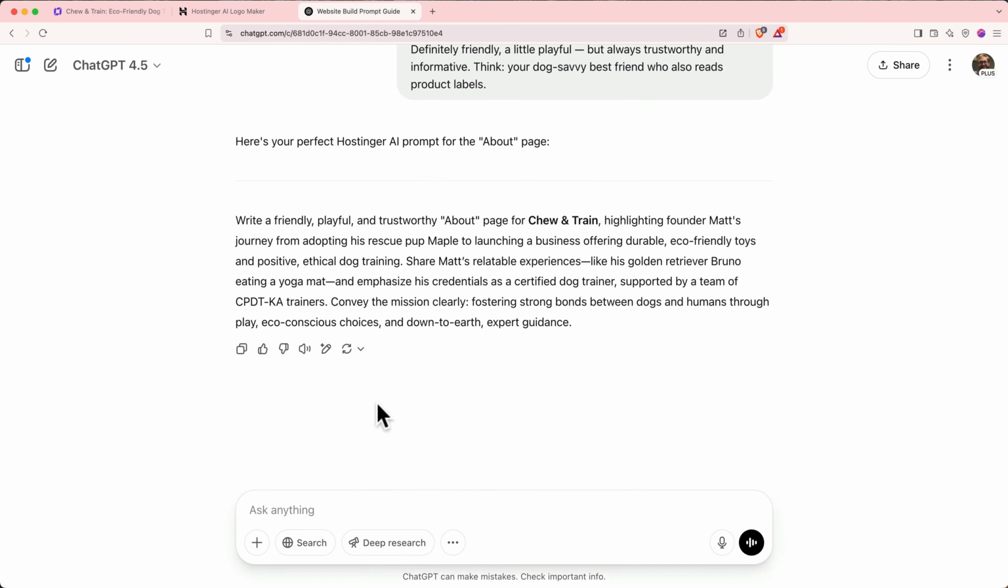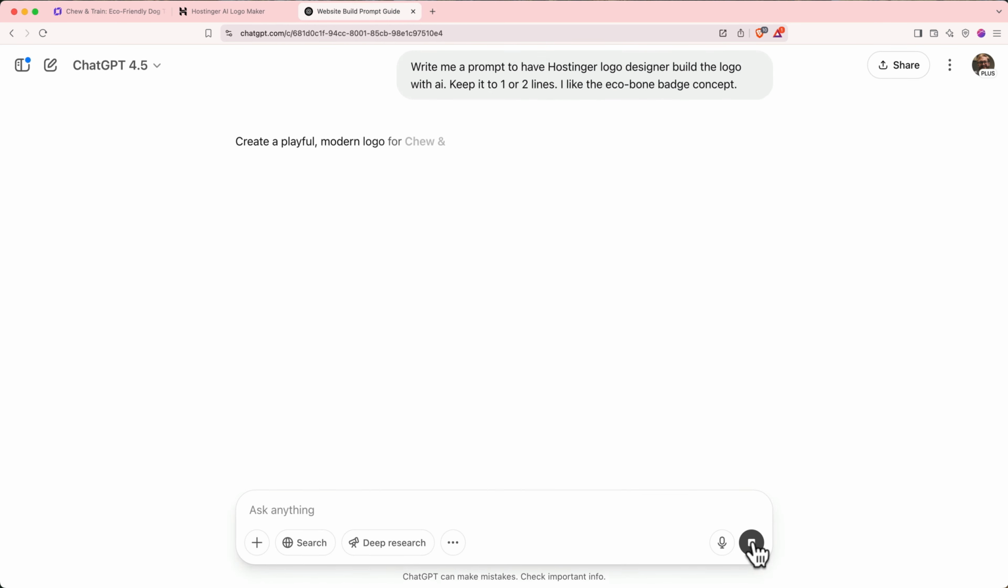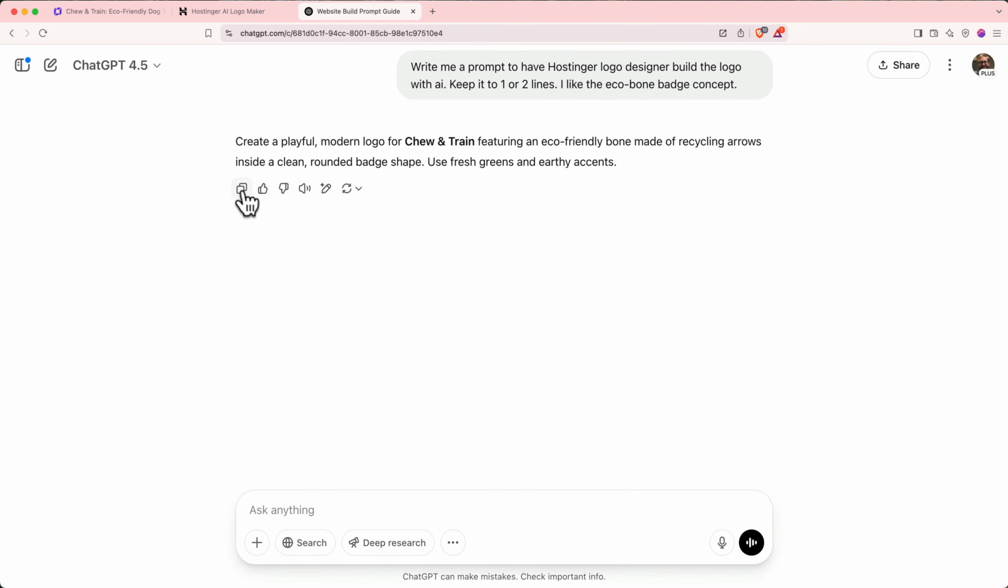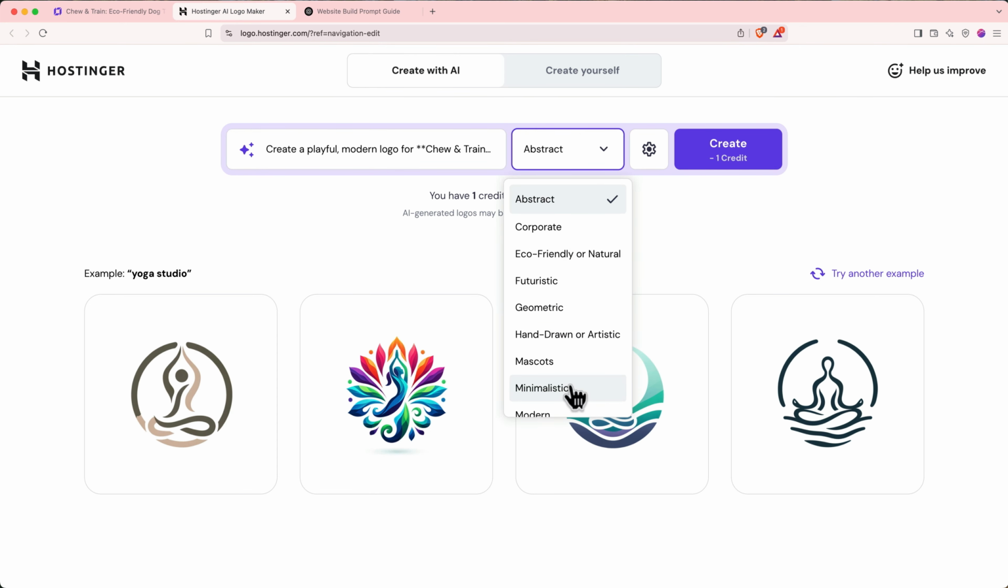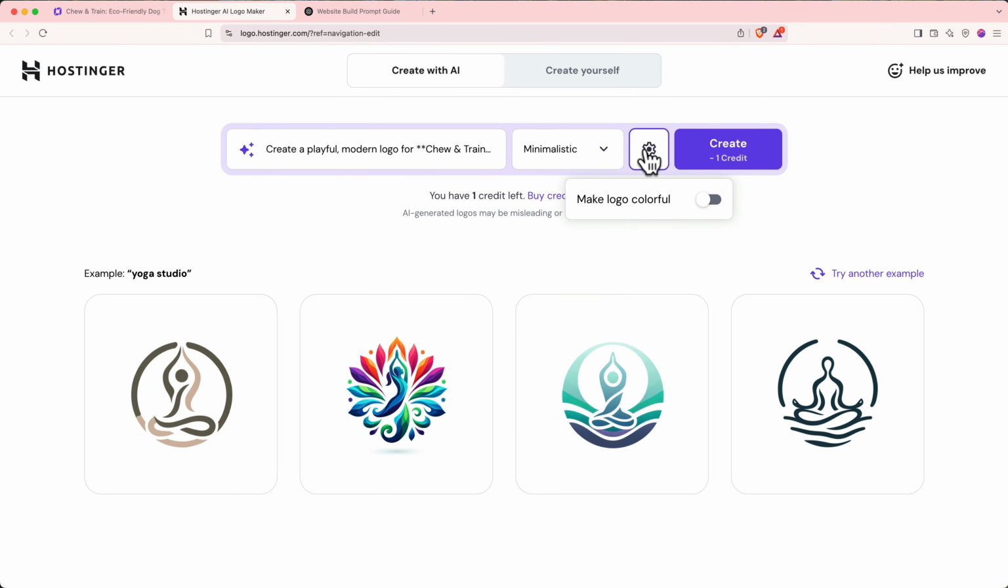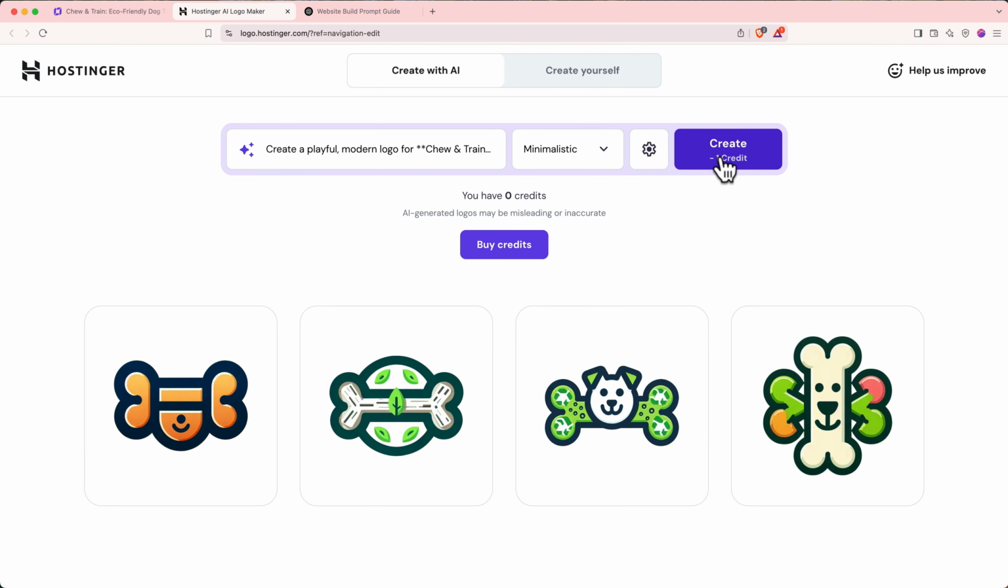I like using ChatGPT to brainstorm ideas and write a short, punchy prompt I can paste right in. Next, pick a style. Minimalistic works well, and under the gear button toggle on Make Logo Colorful for more vibrant logos. The logo maker will generate a few options.